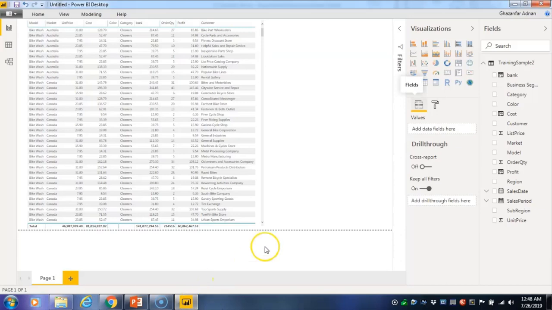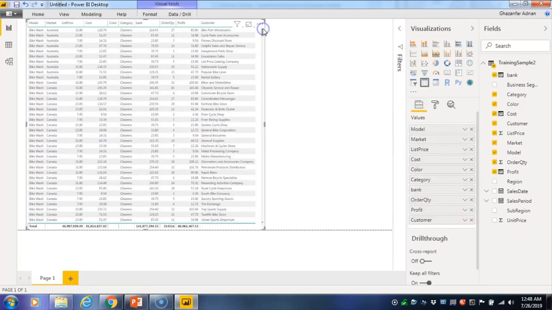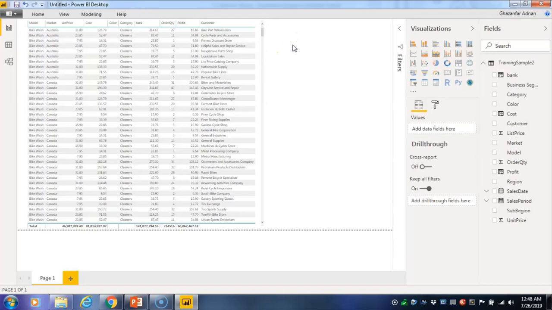In this lesson, we'll be learning about text slicers. Let's go to our Power BI desktop. As you can see over here, I have a normal visualization of data on a table. Now, this is a lot of data, and many of us might want to get clever by filtering it. This is where slicers come in handy.